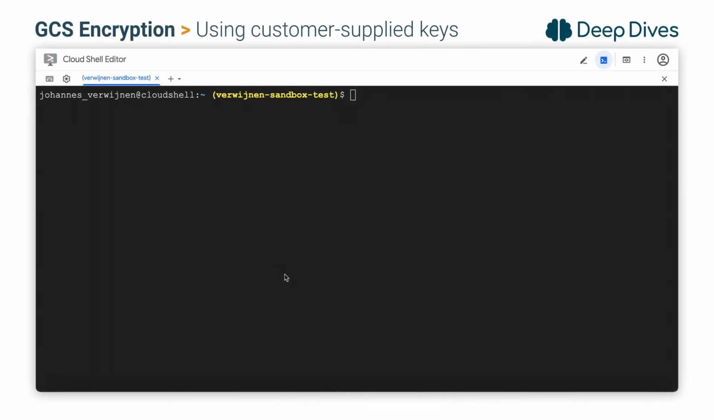All right, so this time let's work with customer provided keys. So I'm going to use the Google Cloud Shell here because, you know, it's a nice interface. We have everything local, but basically this could just as well work from on-premises or pretty much anywhere. So keep that in mind. You don't need to do this in Cloud Shell.